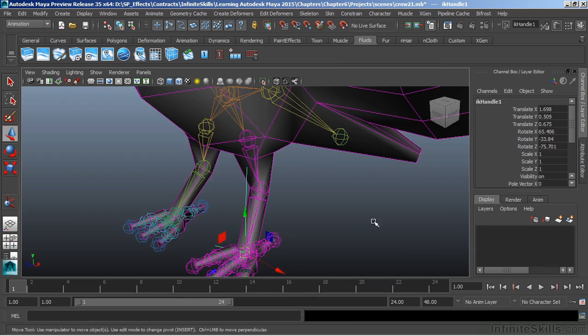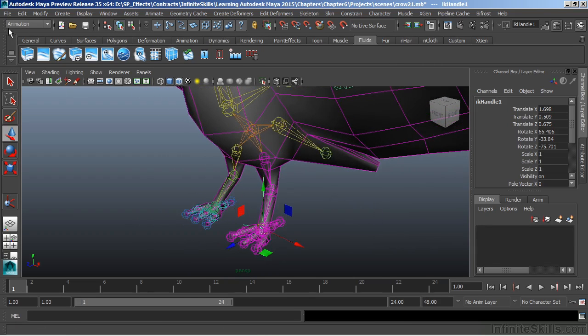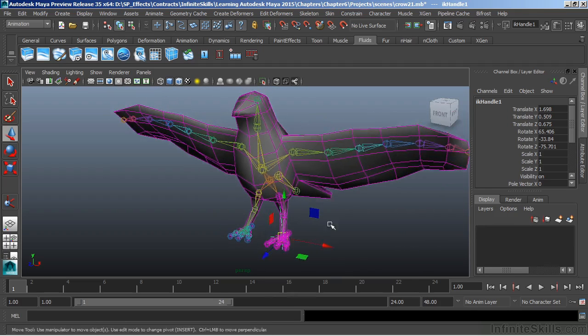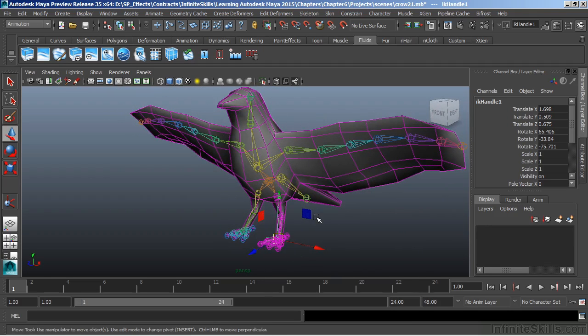The leg on our crow is very simple, so I really don't need the extra functionality that a rotate plane handle would offer me in this particular situation. Now, the rest of the character, we could add a few more IK handles across the character, but we don't always need them. Sometimes they can just be overkill, especially for some of our more simple components.